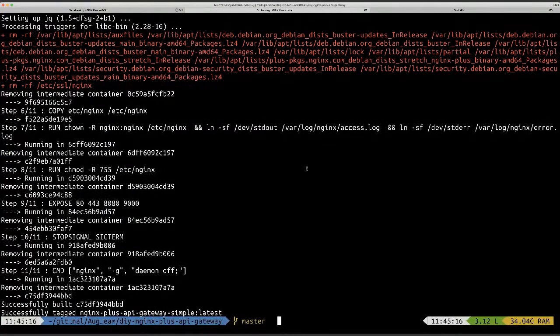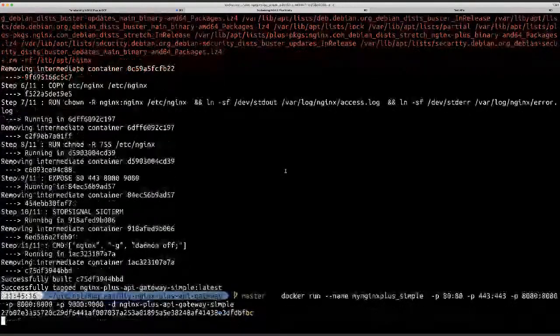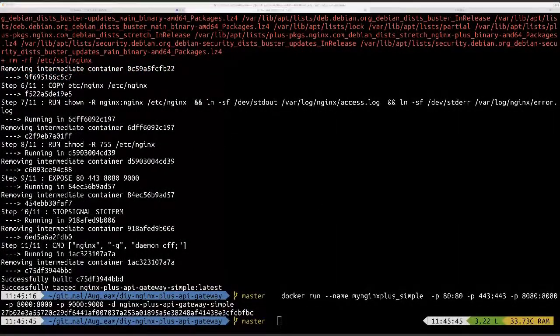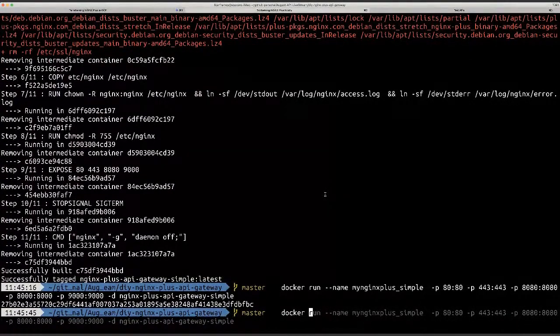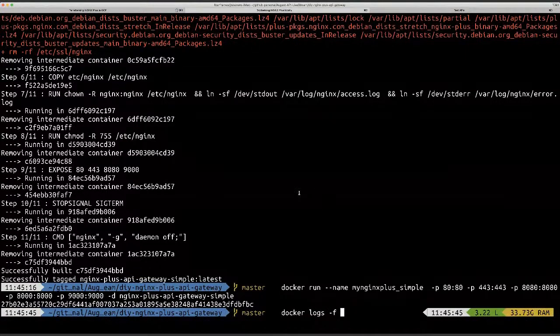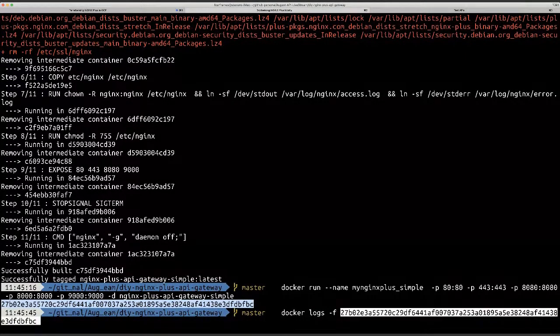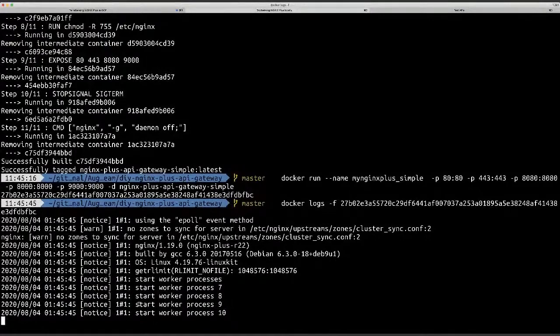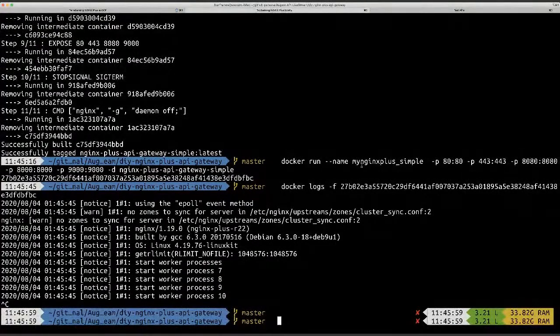So here the Docker image is running. We have the Docker image. Now what we have to do is run the Docker. We built the Docker image. So now, is the NGINX Plus API Gateway ready? Let me check that. No errors. It looks clean.